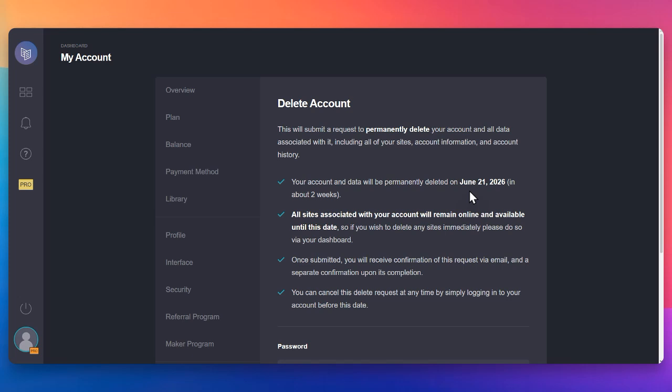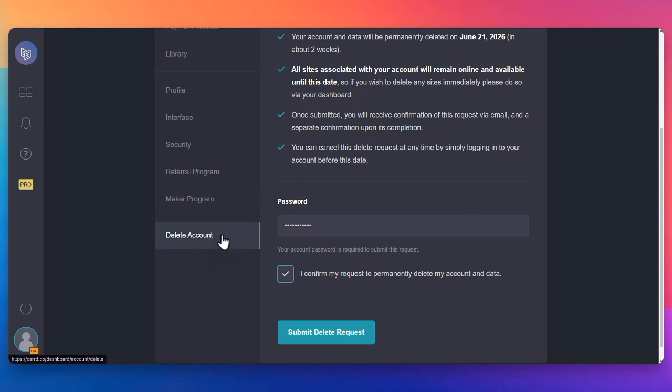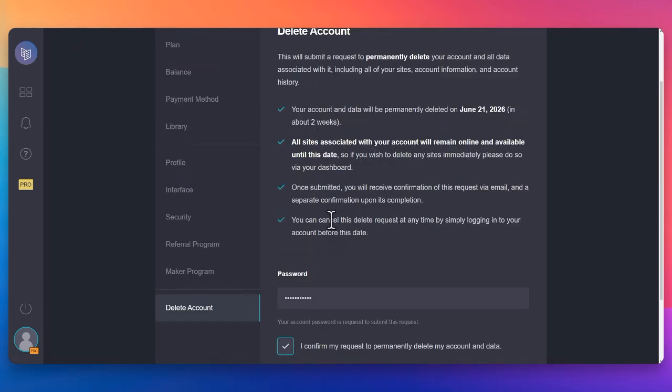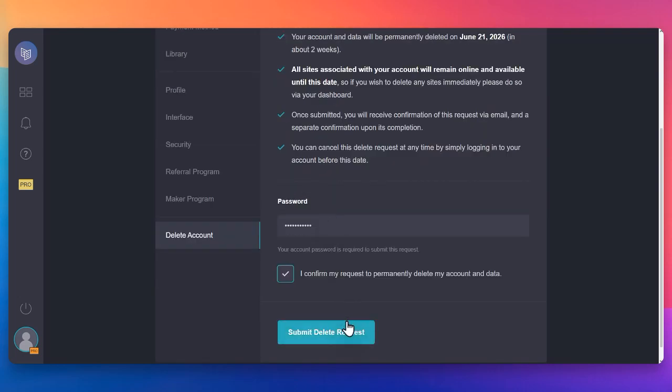And that's how you delete a Card account. Open Account Settings, locate the Delete Account section, review the warnings, complete the required confirmations, and submit the request to permanently close your account.